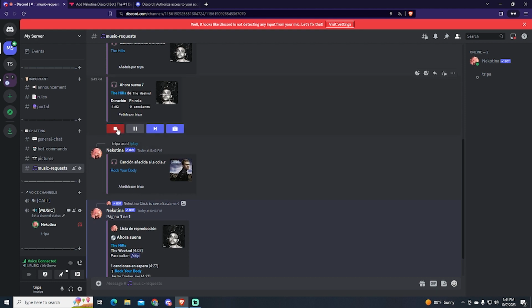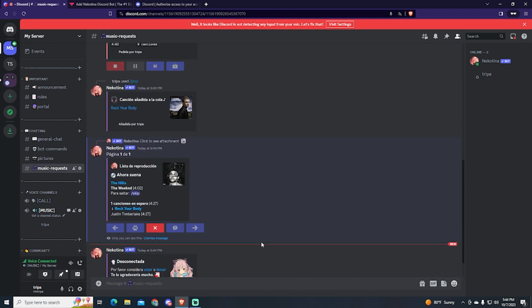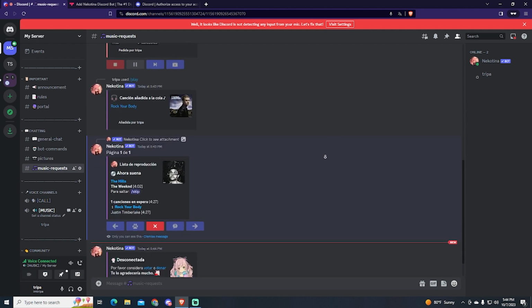And the other button is just to disconnect the bot. That's how simple it is. The bot is in Spanish, but it's really intuitive.